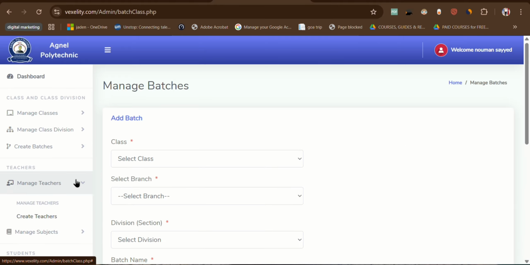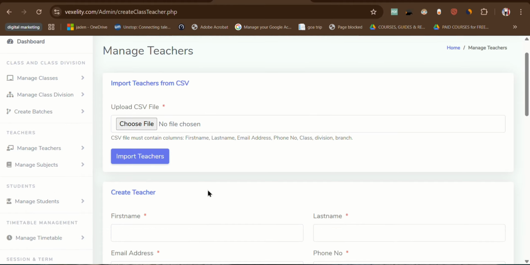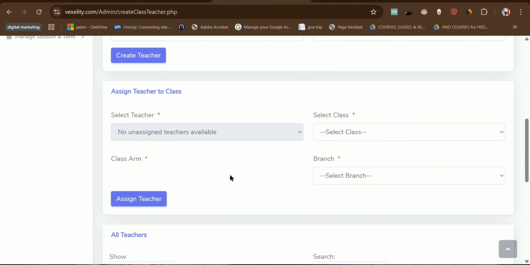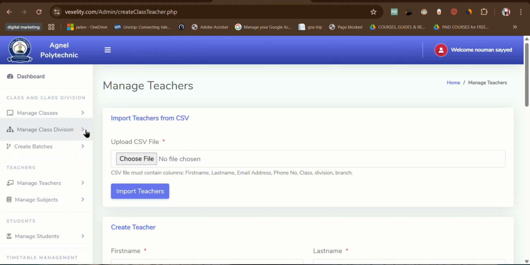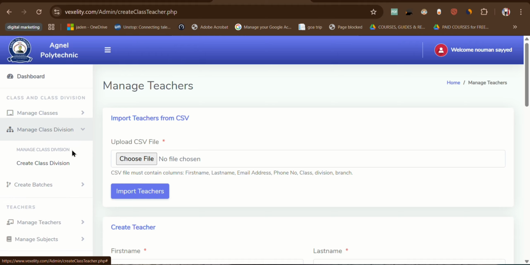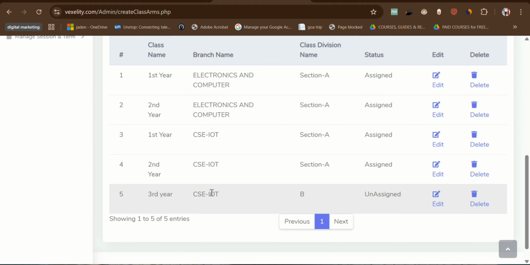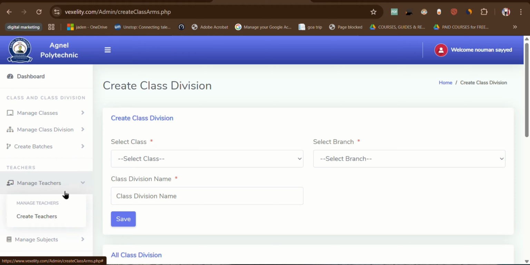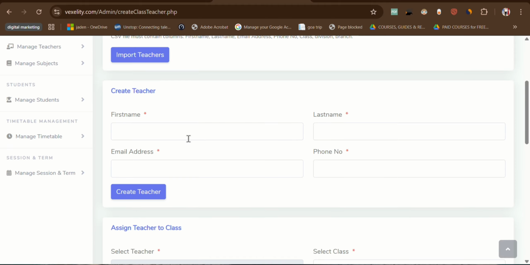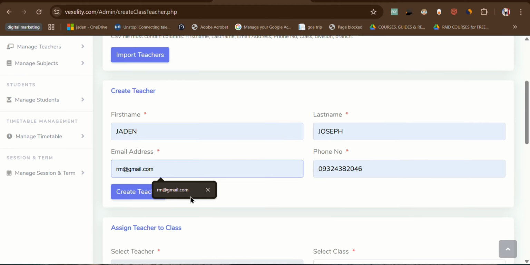So let's start with manage teachers, because as I said, we can assign class teachers to specific divisions. In manage class division, we had seen that we have not assigned any class teacher to third year CSE IoT. So let's assign a class teacher to third year CSE IoT. Create teachers. Let's take my name as an example, Dr. Jaden Joseph, at gmail.com. And create class teacher.